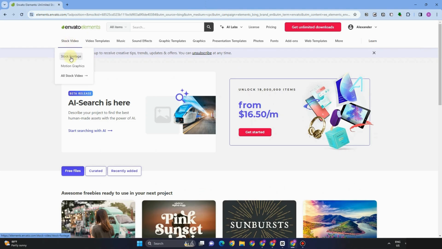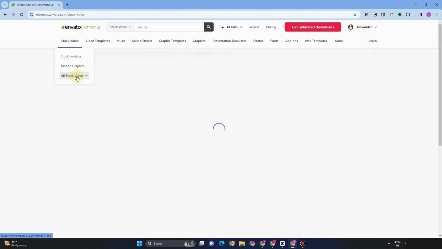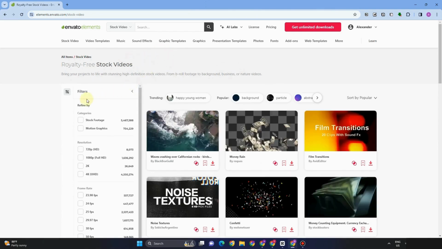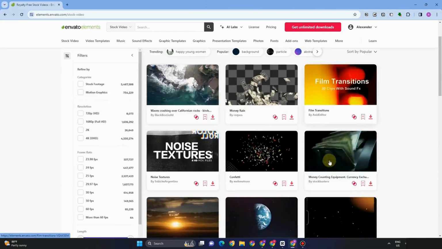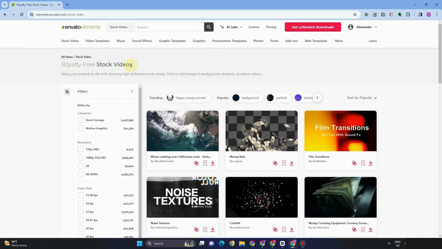You can go to stock video. There are options and features here, so you can go to all stock video. Here, what you're going to do is simply look for the specific video that you want to download. On the left panel, you can see filters. Specifically, you can click the box here.